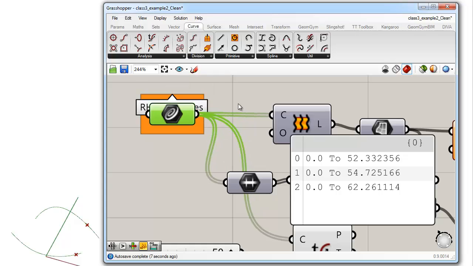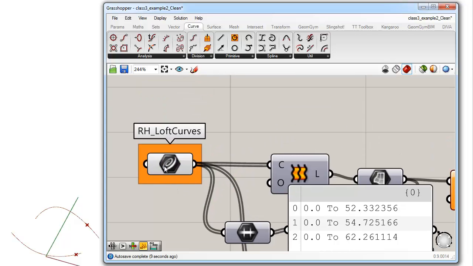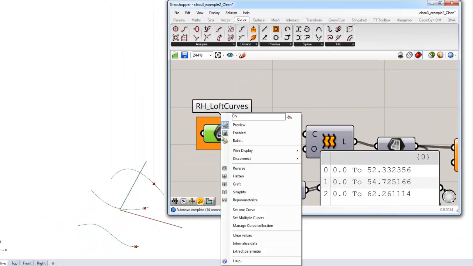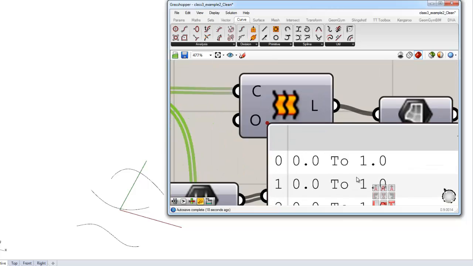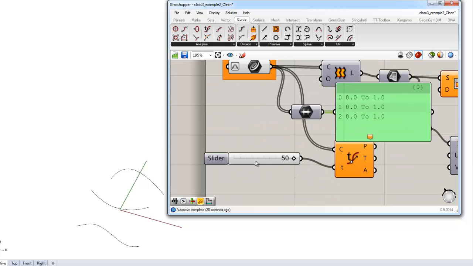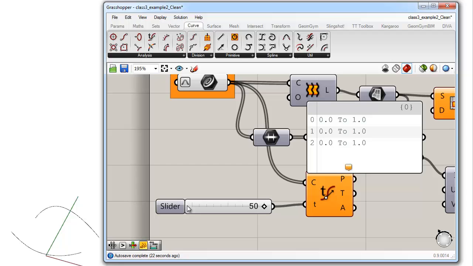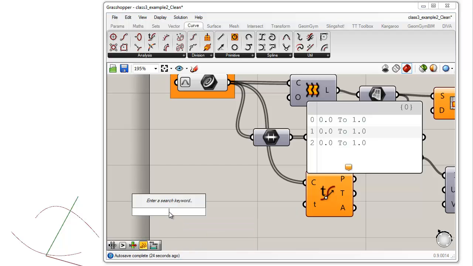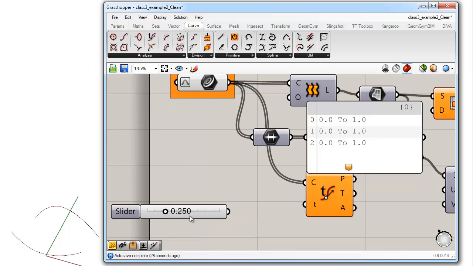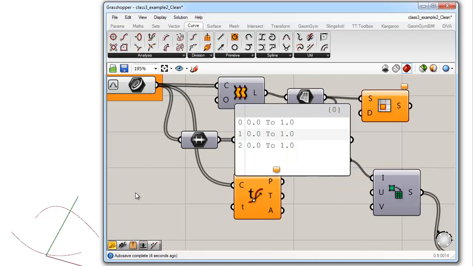But what you can do in Rhino is reparameterize a curve. That means the domain always goes from 0 to 1. So if I right click on this and reparameterize it, my domain goes from 0 to 1. Of course this is far too large now, so if I create a new slider to go from 0 to 1, 0 is at the start point and 1 is at the end point. So now this is a bit better.